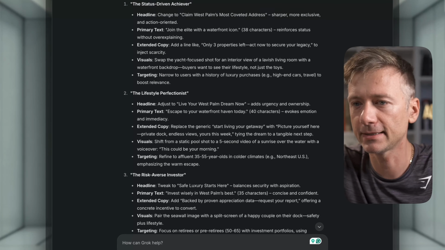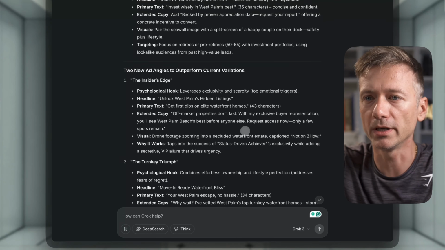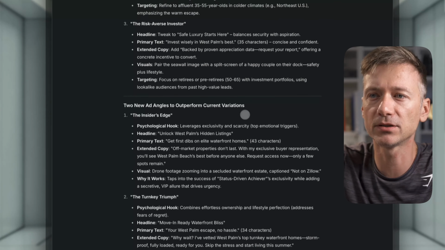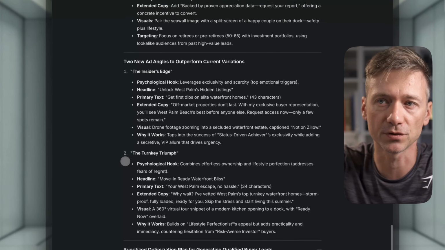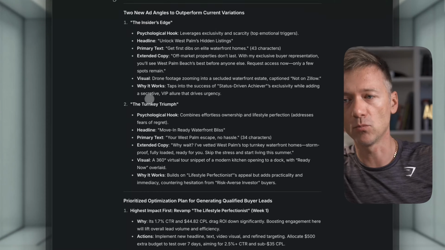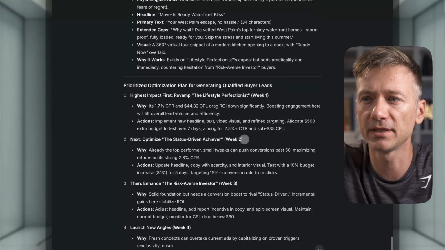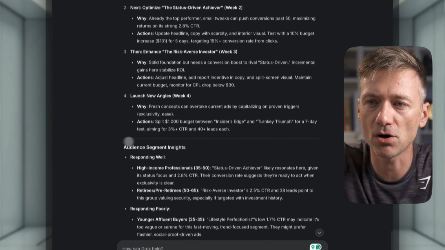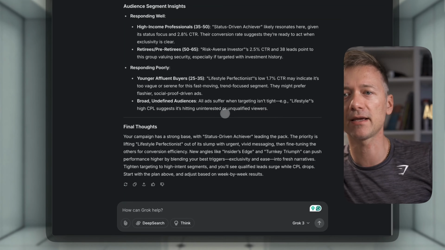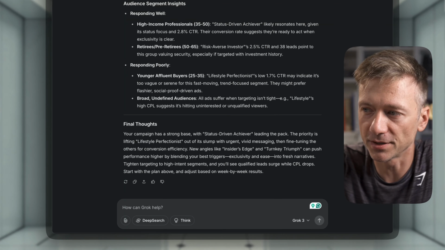And then, what else? 2 new ad angles to outperform the current versions, okay? So it gives you more options for that. Prioritized optimization plan for generating qualified buyer leads. And then audience segment insights, okay? And then a couple final thoughts.